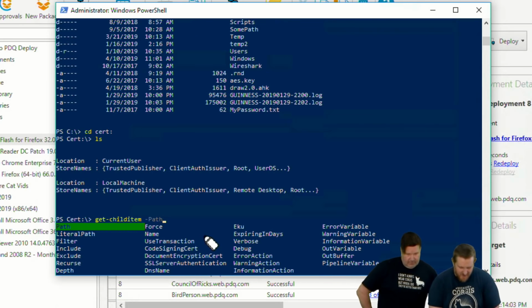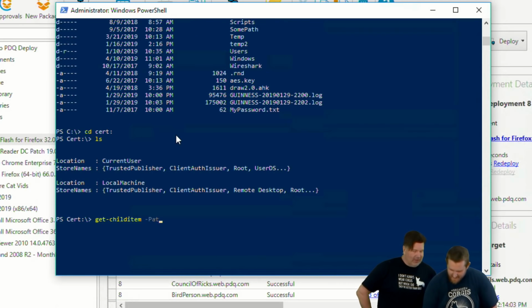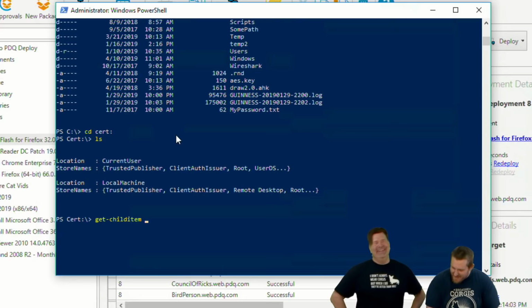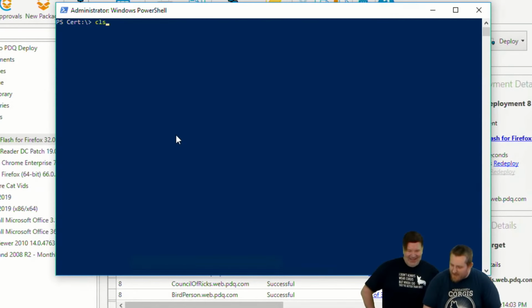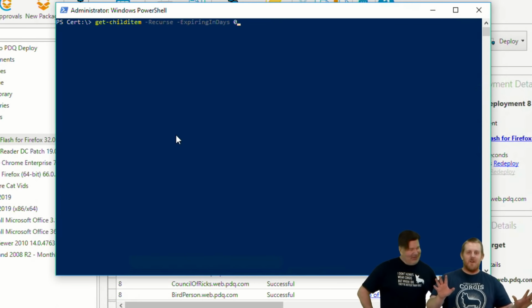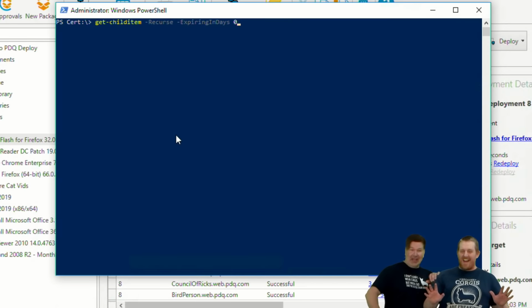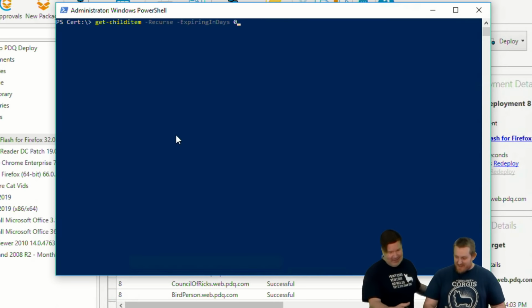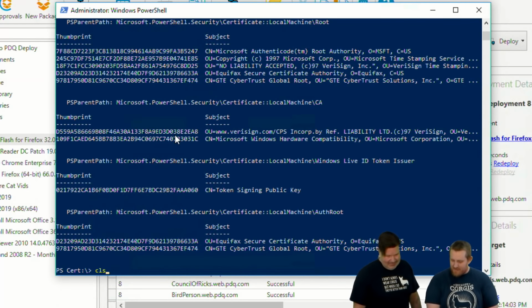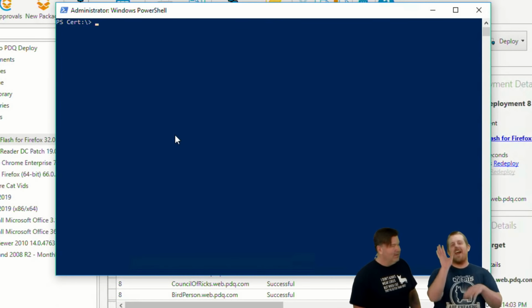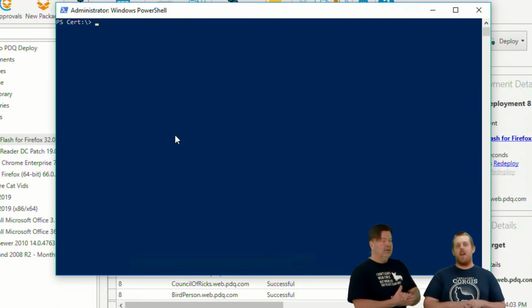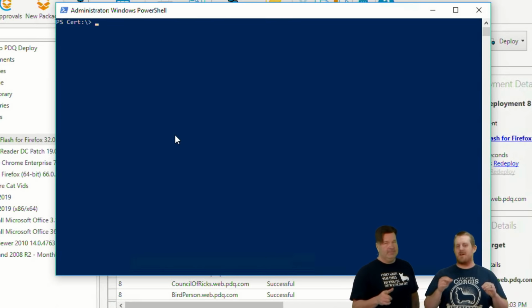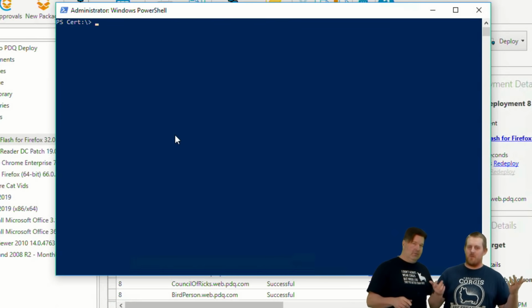So in this case, you could do something like, whoa. I'm so excited. So recurse, you can get all of them. We're going to clear screen because we don't care. But with that, you can do ExpiringInDays 0. You could do that. All right, clear screen because reasons. Just kidding. It doesn't matter. But you can actually use that for ones that are expired and actually check that. But always look in the store that you're looking for because some do expire without really much of a care.